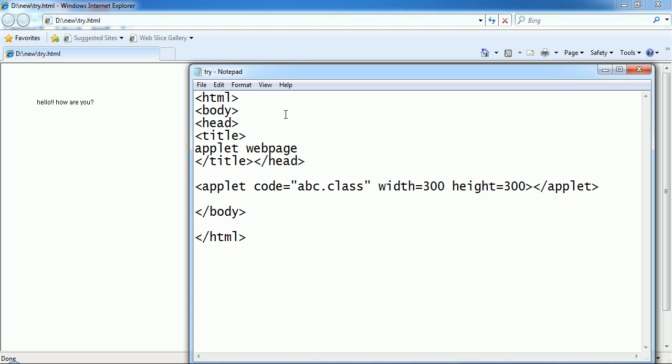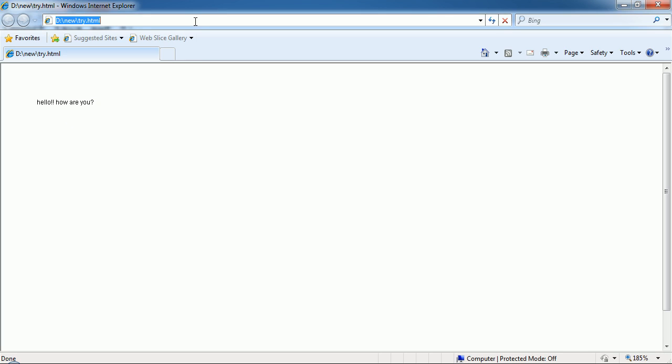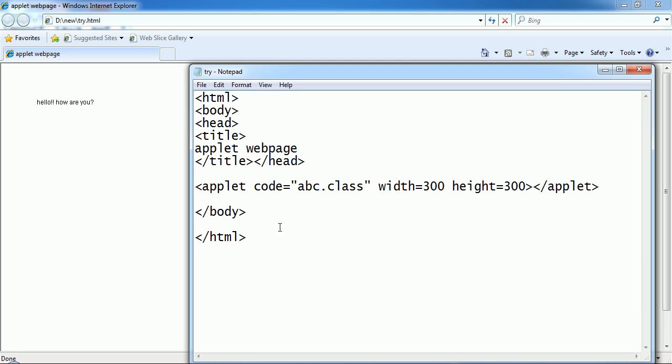So save the file, and refresh the page. It says the title is applet web page. Okay, so hello, how are you. Now we can pass parameters to our applet application. For passing parameters we use the param tag. So we write param. Inside the param there are two attributes, one is name.